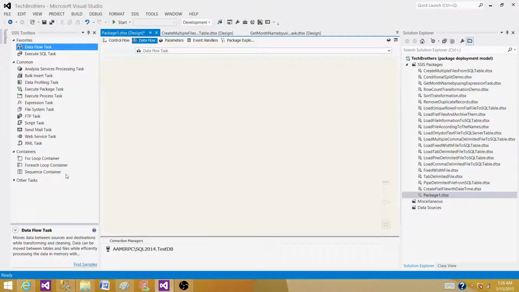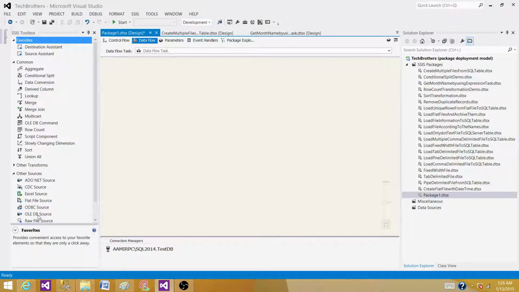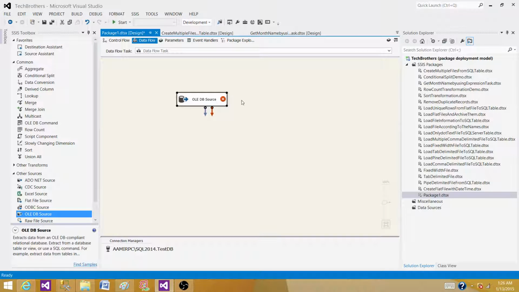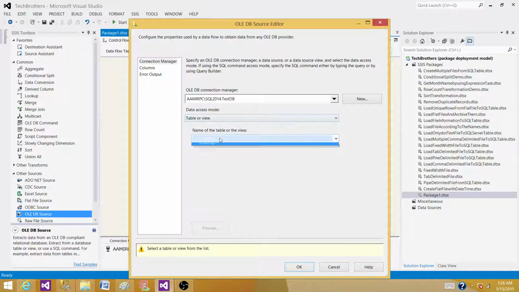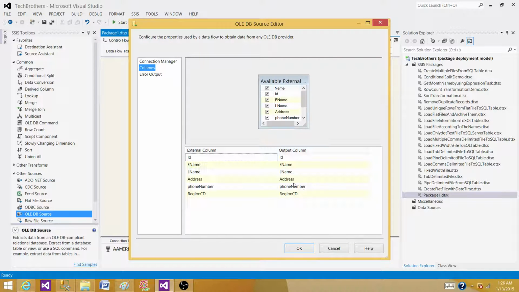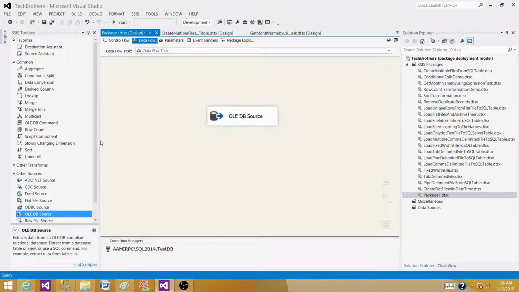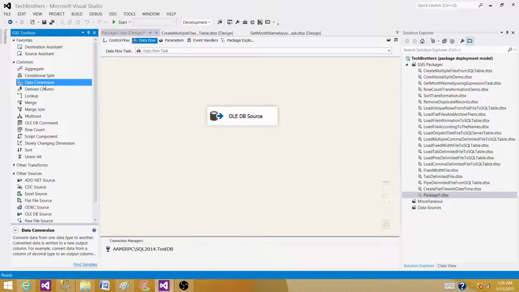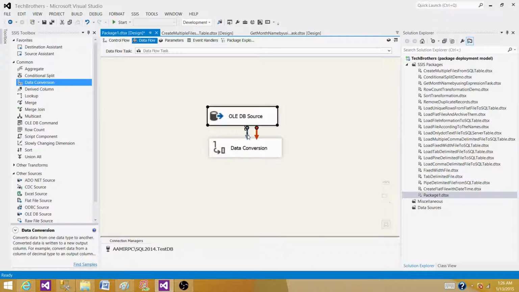Inside the data flow task, I have to read some data from some source. So I'm going to read the data from one of the tables I have real quick, and then show you which transformation can be used to convert the data type. So what transformation do we have here? We have Data Conversion itself. From the name we can tell, okay, this transformation can be used to convert the data. Let's bring the Data Conversion and connect it with our source.